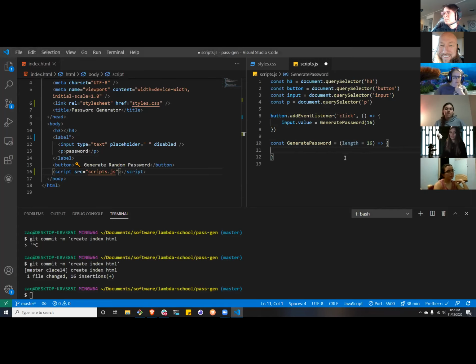All right. Inside of here, what do we want our generatePassword function to do? Well, we want it to randomly pick 16 characters from what? We need to make a character set. And so we can call this just charSet. You can call it whatever you want.